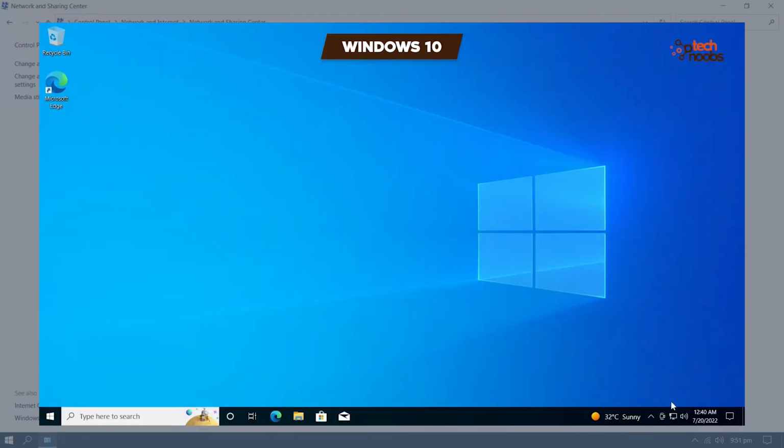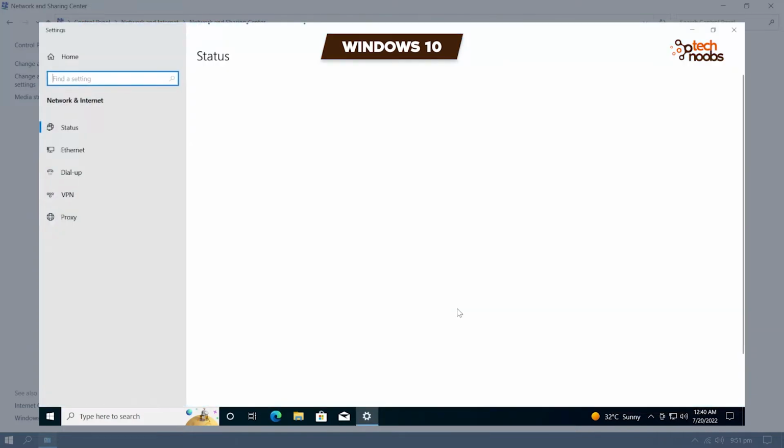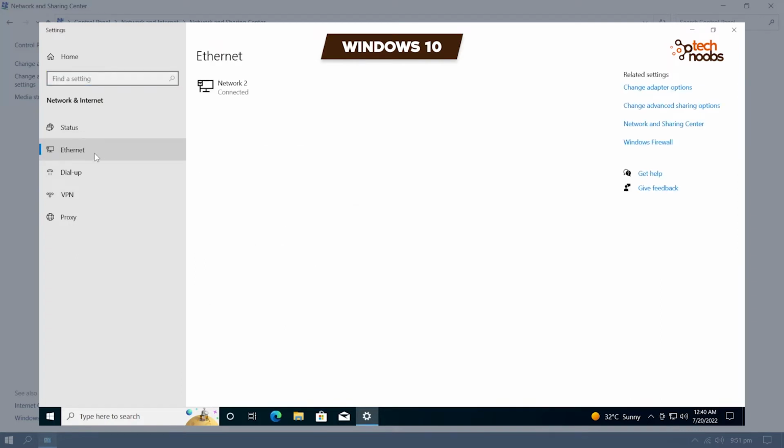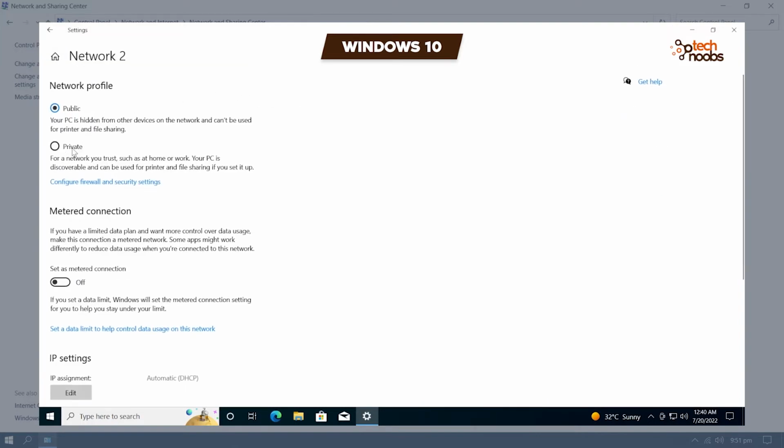For Windows 10, on the lower right corner of your screen, on the taskbar, right-click the network icon for wired connection or Wi-Fi, and click Network and Internet Settings. On the left side of the screen, select Ethernet if using wired connection, and Wi-Fi if using wireless connection. Select your network connection name. And on your network profile type, select Private.